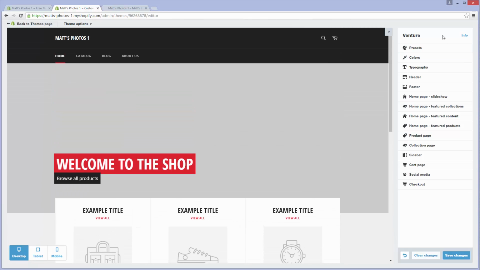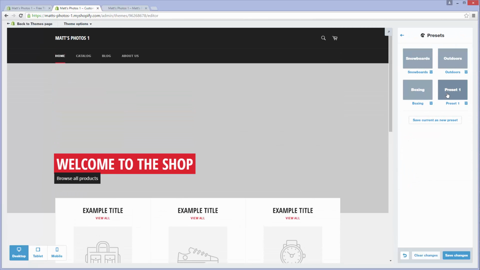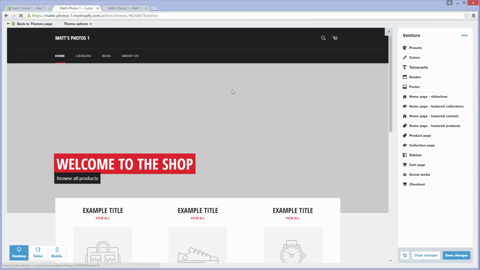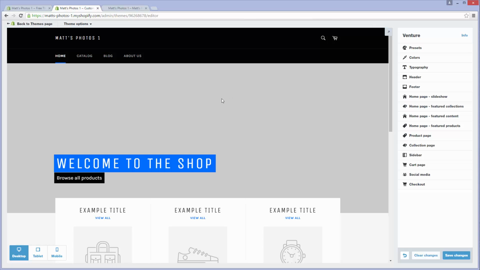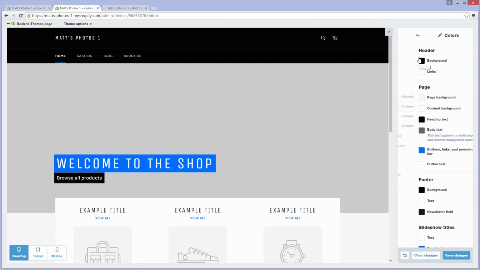So if you don't like it, because we saved our site from before, you can just go back here and apply the preset that will take us back to where we were to start with. And then we can start going through and kind of make it our own and choose some stuff ourselves.